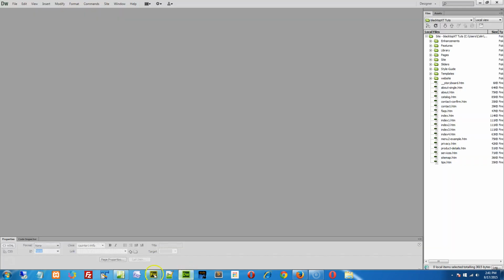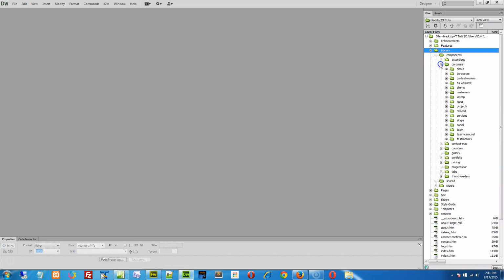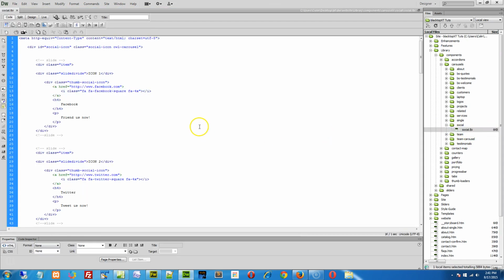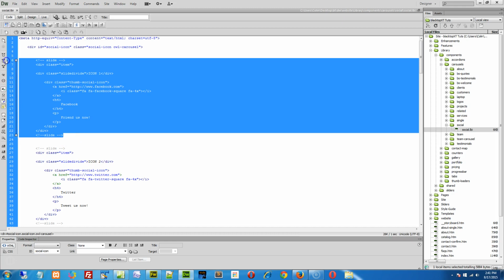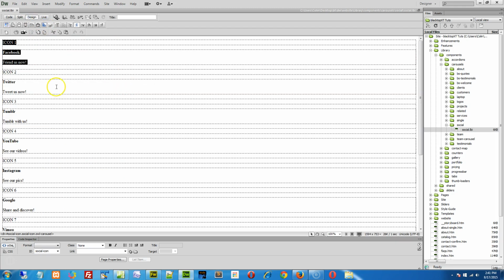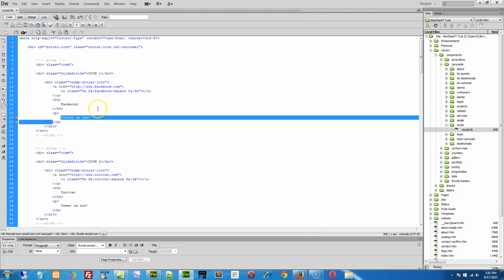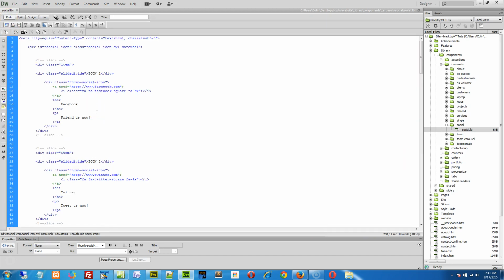So let's jump into Dreamweaver, go into the library, components and carousels, and now we're looking for social right here. We're going to expand that and open up the social.lbi. There we go. Just like every other owl carousel item, everything's broken down into slides. If we look at this in the design view, we have the name and then the description. You can change that right here in the design window if you want to. It's nicely broken down for you in the code view as well.